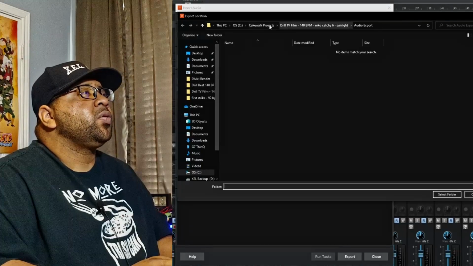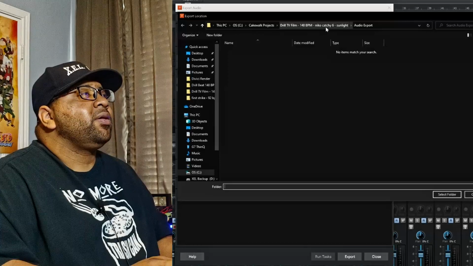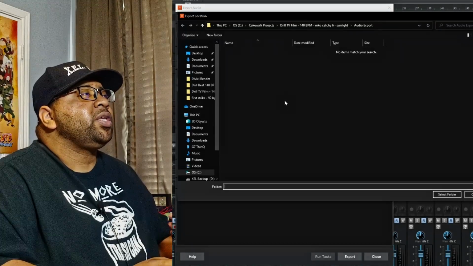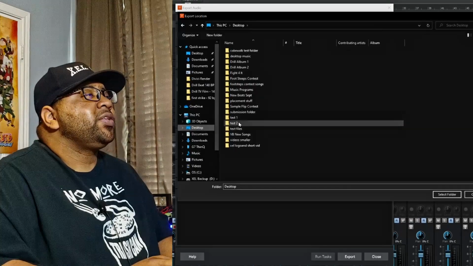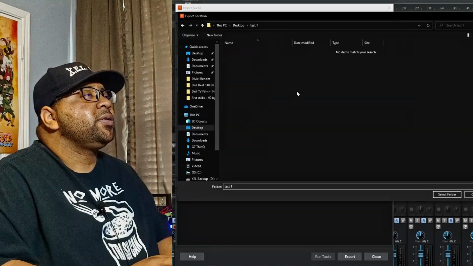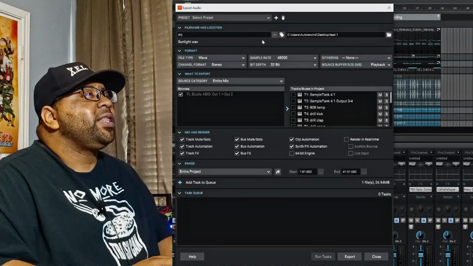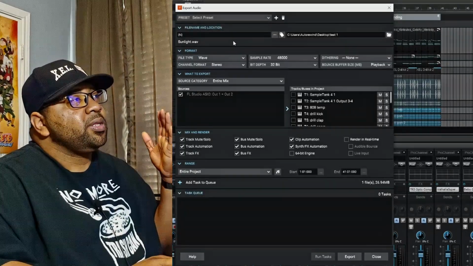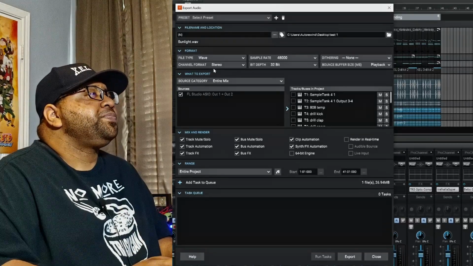So right now it's just gonna go into the Cakewalk projects as an audio export inside of the Cakewalk file. So let's say you want to send it to your desktop, and I added 2 test folders on here. So I'm gonna do test 1, and I'm gonna select that folder. So now anything I make for this bounce will go to this folder, right?